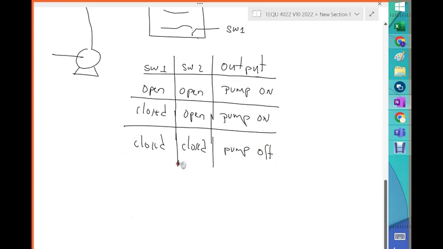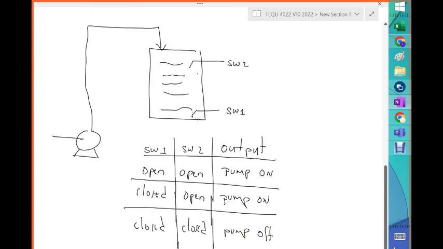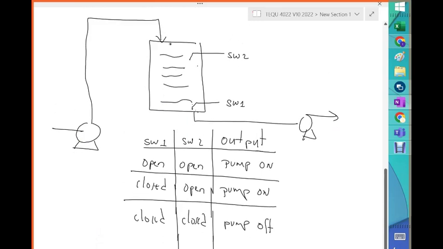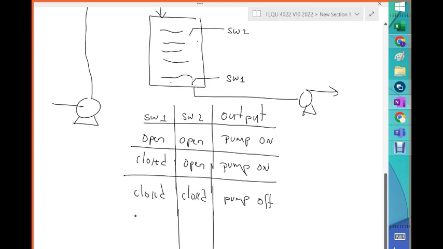Now, let's say that we are using this vessel to push water someplace else eventually, or do something else. And this is the story. We want to control this pump action in relationship with the vessel. So what are we going to do if the level in this vessel starts to drop? Let's say that switch 1 is closed, but switch 2 is now open.